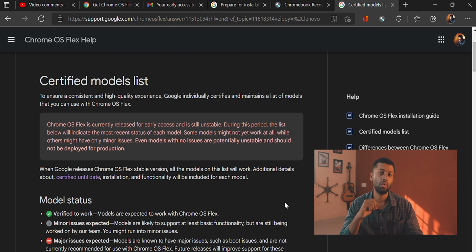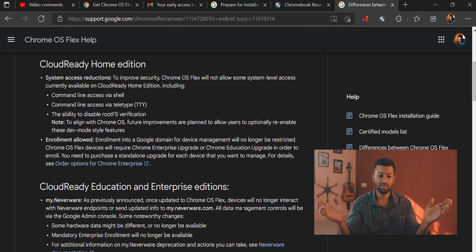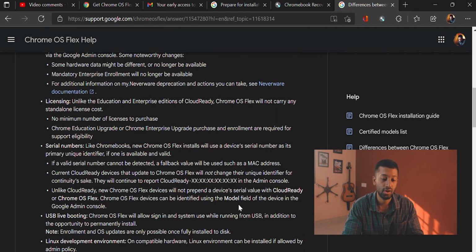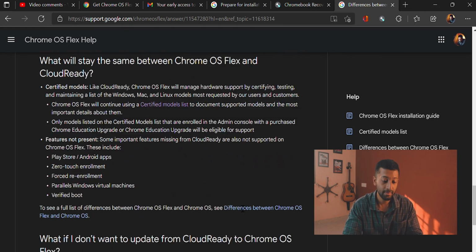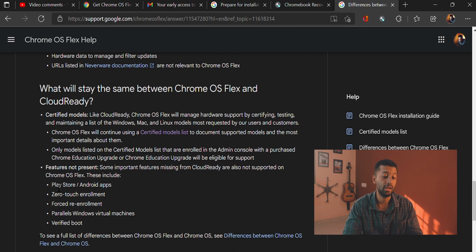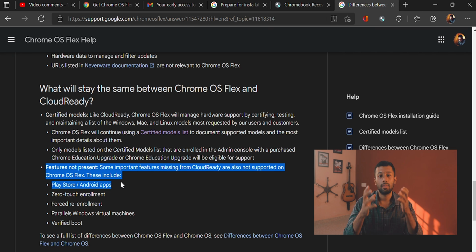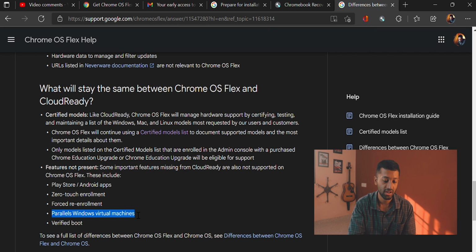The other thing which I was quite interested to know was the differences between Chrome OS and CloudReady. We get a long verbose Wikipedia, what I like to call home edition, and the education and the enterprise, which I covered in my previous video. And on the similarities, that's where I was really shocked, because it says features not present. Some important features missing from CloudReady are also not to be supported on Chrome OS Flex. And these include Play Store and Android apps. Come on. This is the major selling point for your OS. If you at least do a little bit of R&D, Google, if you're watching this, please, if you give the support, this will take the game to a whole new level. And Parallels Windows virtual machines, not supported.